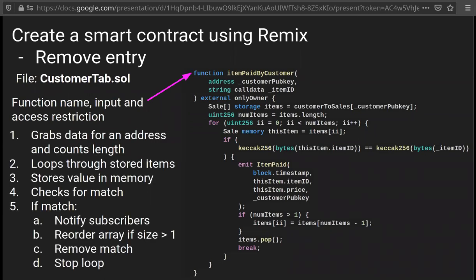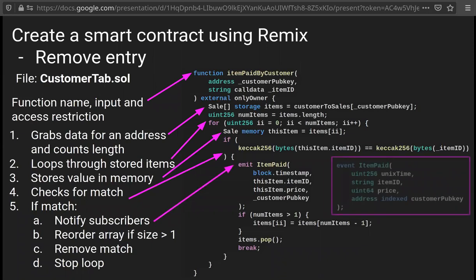We have a few steps in this. So first off, we're going to grab the data for that customer, and we're going to count how many items are in that. We're going to loop through those items, and then we're going to store that item in memory. This allows us to then reference that item against the item ID that we've input to this contract call and check if it matches. If it does match, so if it's the same item, then we're going to emit something to say that it's been paid for.